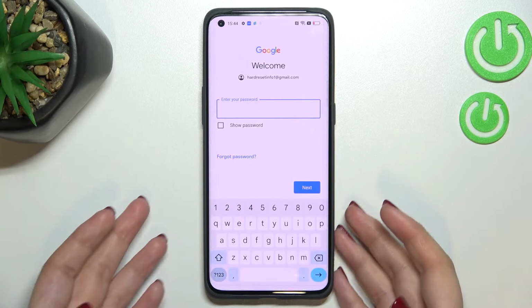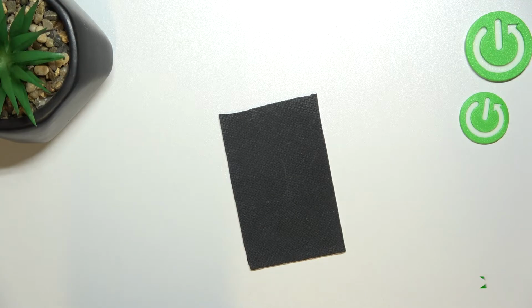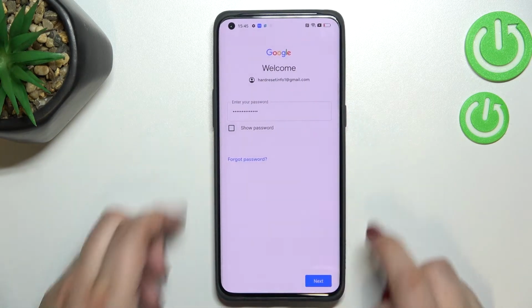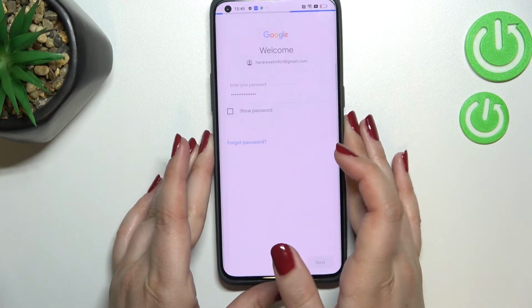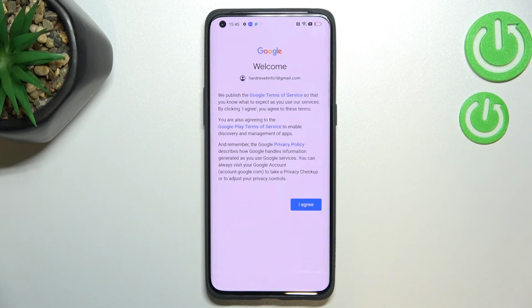Right now we have to enter the password, so let me do this out of the screen. Alright, let's tap on next. Right here we have to decide who will be using this device, so I will stick with the first option.